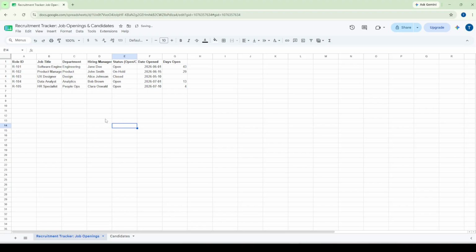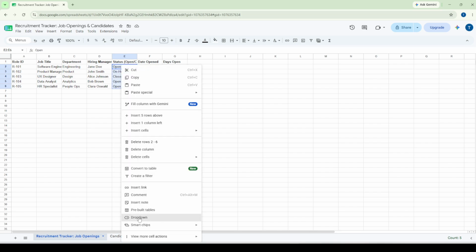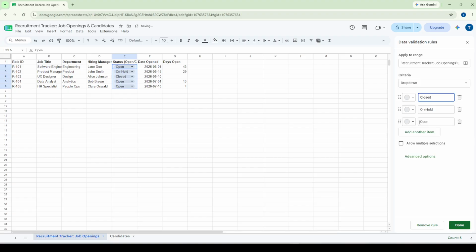Then, in row 1, you'll create your column headers. Include role ID, job title, department, hiring manager, status, date opened, and days open. These 7 columns give you everything you need to track the health of each role at a glance. A best practice here is to keep your role IDs consistent, something like REQ-001 or JOB-1001, so they're easy to reference in formulas and lookups later.